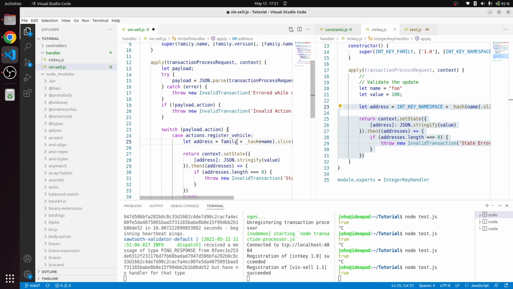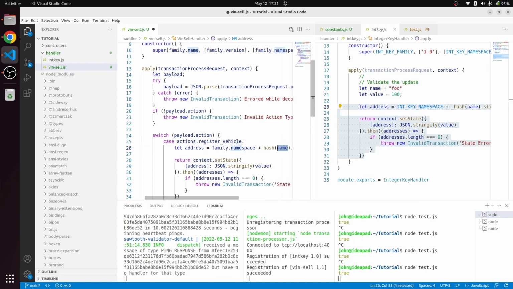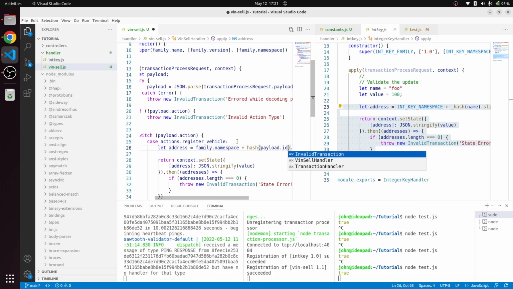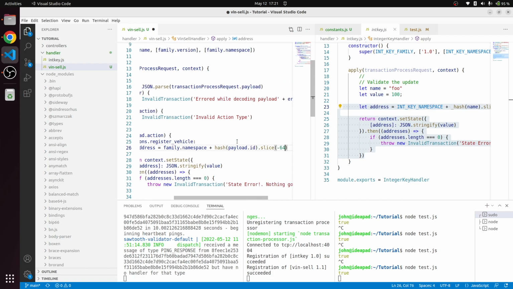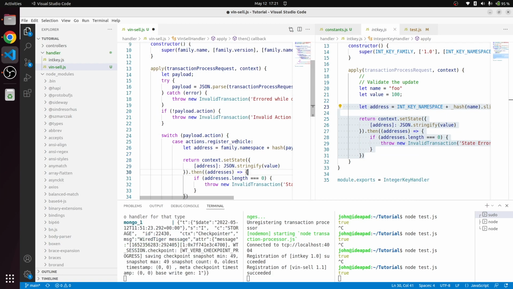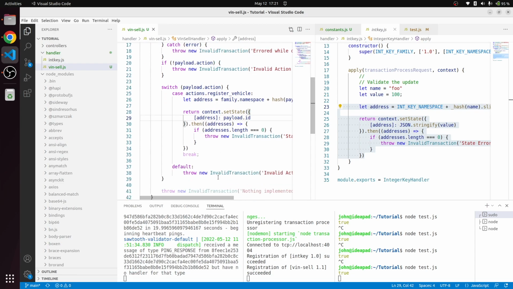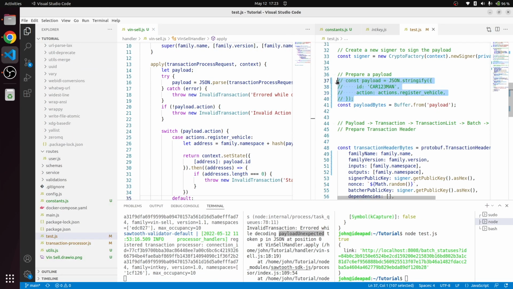In the set state method, we are going to update the family namespace that is going to be the wincells one, and the hash function from the reusable utilities library. Since we are expecting an id, I'm going to put it like id, since in the real case we'll also be validating whether the id is present or not. Once that is done, I'm just going to create an address based on the id and set the value as id only, so that we can easily understand what value is getting stored in the state.